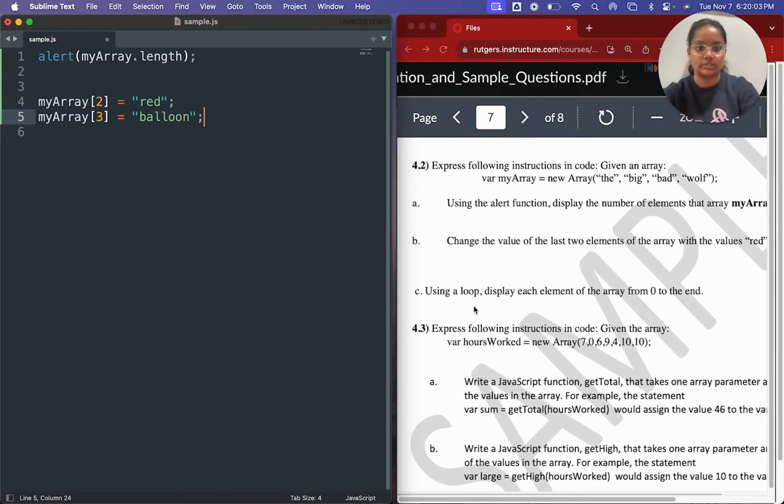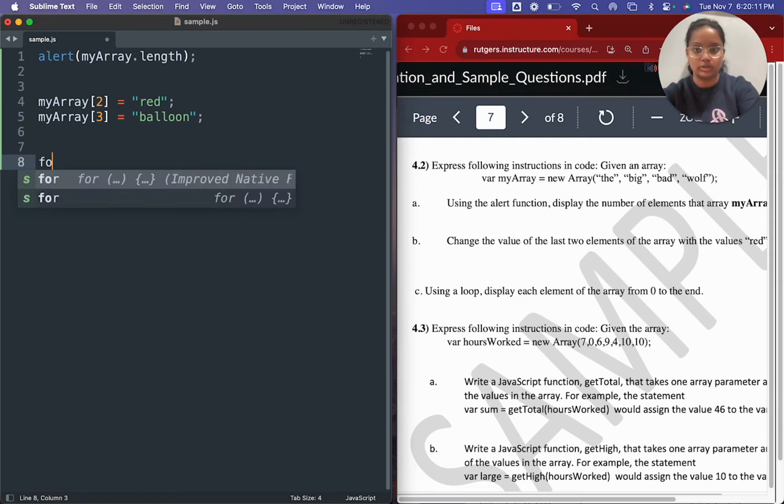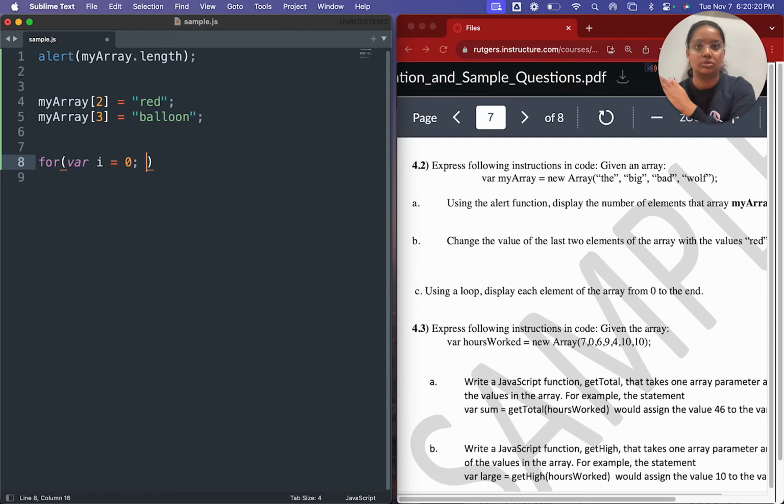Okay, part C. Using a loop, display each element of the array from 0 to the end. Okay, so now the only loop we learned is the for loop. And in the for loop, there are 3 different parts to it. The initialization, so you create a variable that is going to serve as a pointer as you traverse or loop through the array. So we're using this variable called I, and we're initializing it to 0, meaning it's going to start at the 0th index, or the first element.